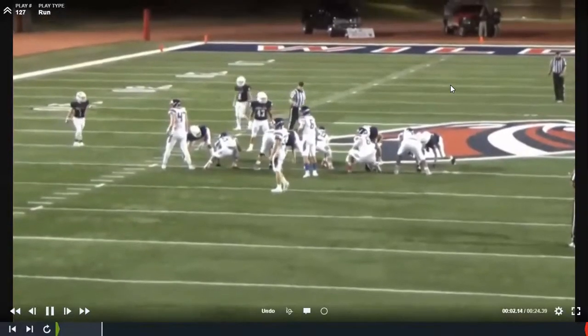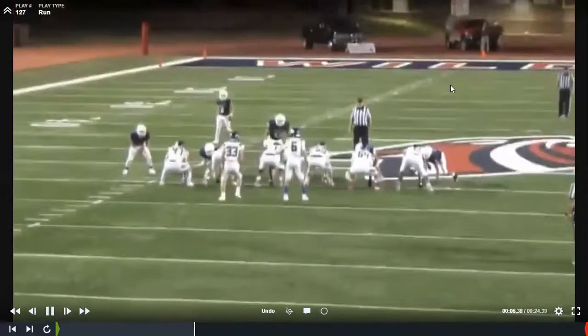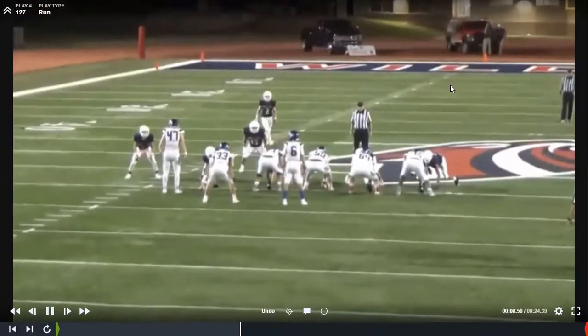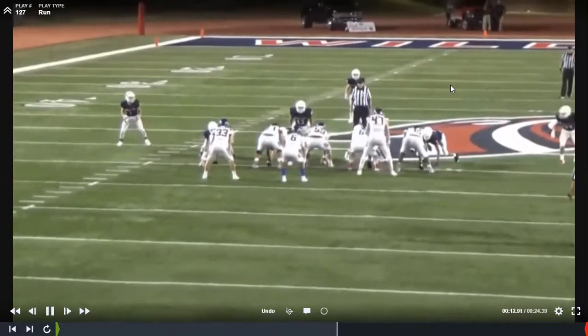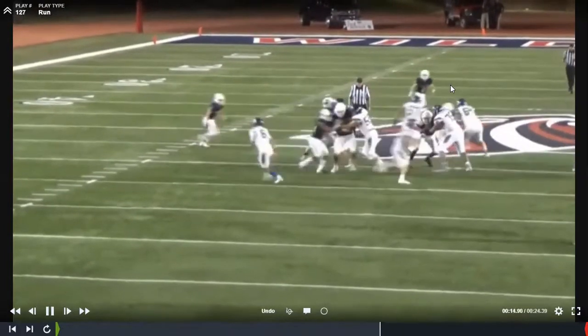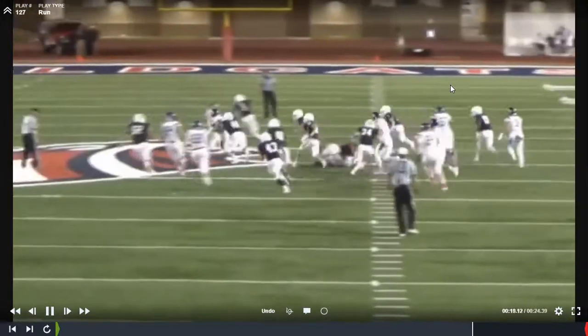From the end zone, we can see the great job the center does of establishing outside leverage on the 2 technique. Having played that position, this is not an easy block. The center and the right guard do a good job of getting the 2 technique and the inside linebacker taken care of.